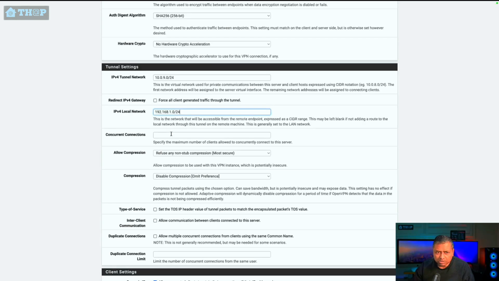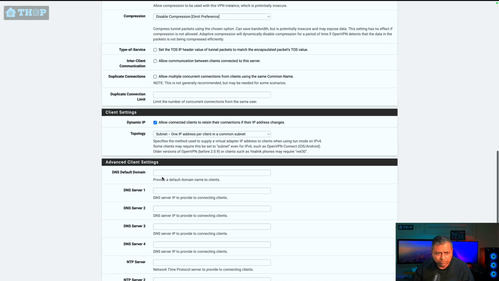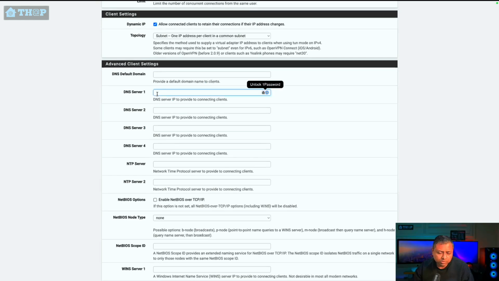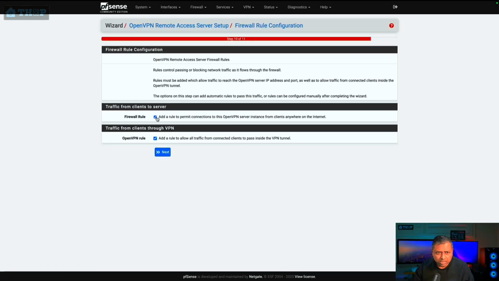Concurrent connections, you can specify the maximum number. This is if you have 2 users in the home, both of them can connect together simultaneously. So that's the number. Maybe if you have multiple devices you want to connect simultaneously, also you can give a suitable number accordingly. In my case, I'm just going to keep it as 2. Rest all options can be left as default. If you have a preference for a DNS server, you can put that in here and then hit next. And remember to select these 2 options. Firewall rule, OpenVPN rule. If you don't do it, you'll have to create these rules manually, which could be quite cumbersome.